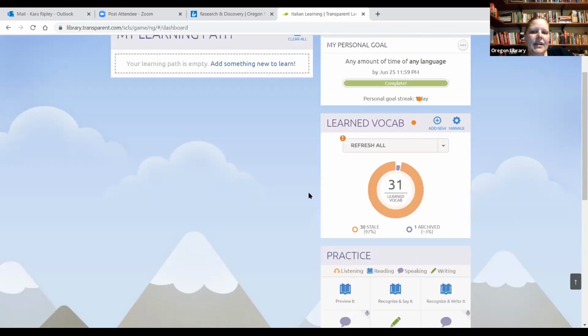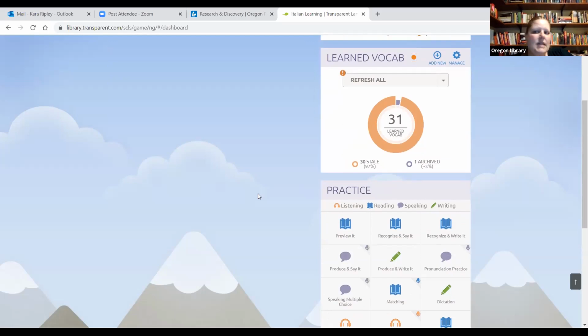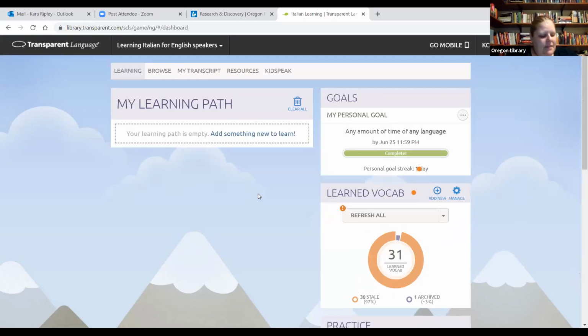The practice area is a little bit different from the learning path in that in practice, you can pick just one type of practice and really focus on that. If you just want to be proficient with reading, then you can just practice the reading all the way. Or I really have a hard time with pronunciation, hearing it and then saying it, so I may want to go back and do some more pronunciation practice. So that's what we have in the main page under the Learning tab.